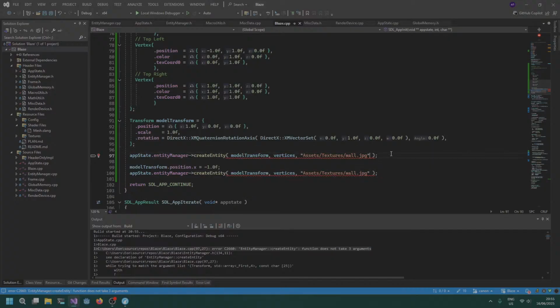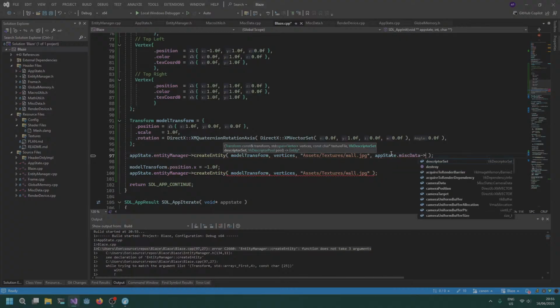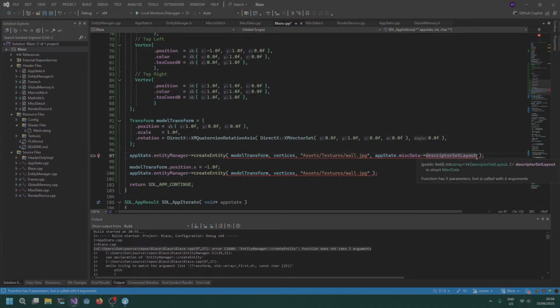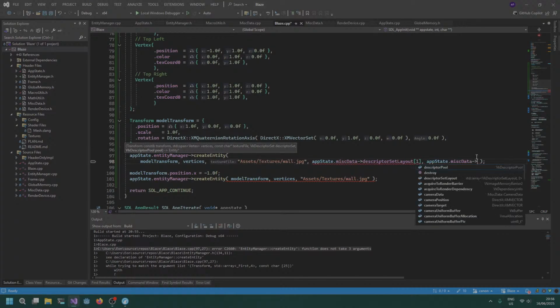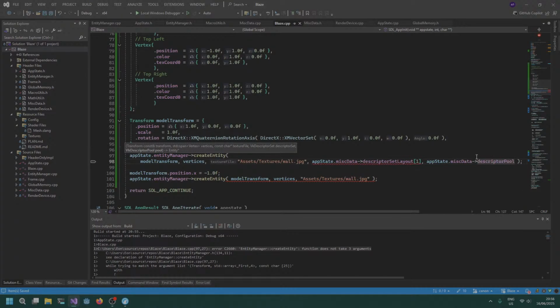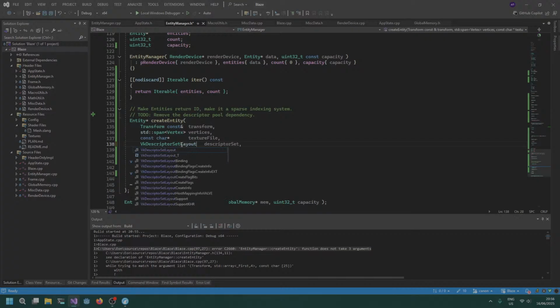Create entity, because it has to take the descriptor set. So that's risk data. This app state, risk data, descriptor set layout. So that's good. There was per frame descriptor set layout. That's set layout 1, app state dot miss data, descriptor pool. Okay. Set layout 1 cannot be converted to a descriptor set. So that is the issue. We asked for a descriptor set instead of a layout.